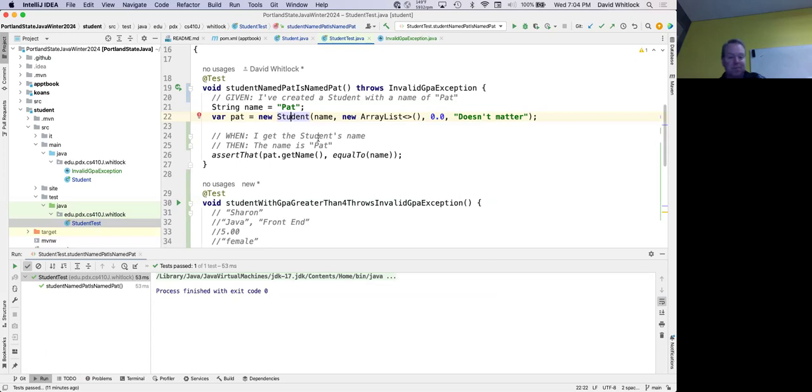If it now throws an invalid GPA exception, what I was doing here is getting my code to compile again after I added some new code. I added this invalid GPA exception, and because it extends Throwable, the exception is what's called a checked exception. We talked about it in the language lecture. And because it's a checked exception, it must be caught.